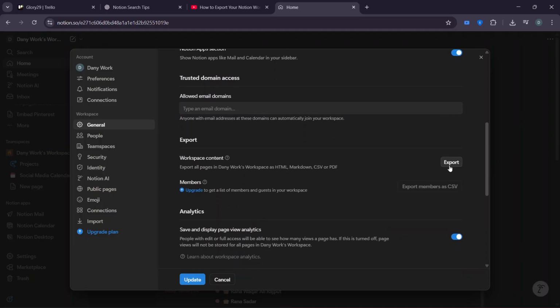To make the process smoother, here are a few quick tips. Make sure you have enough storage space on your computer and that your email is accessible for the download link. Doing this beforehand will save you time and prevent unnecessary issues.